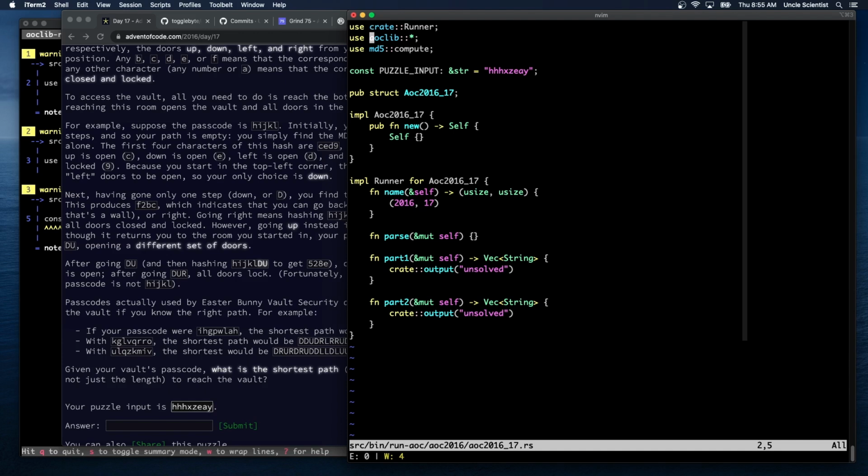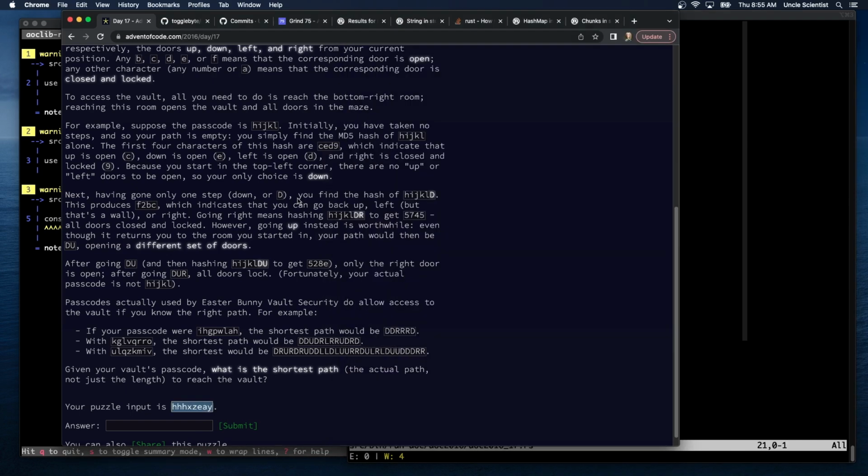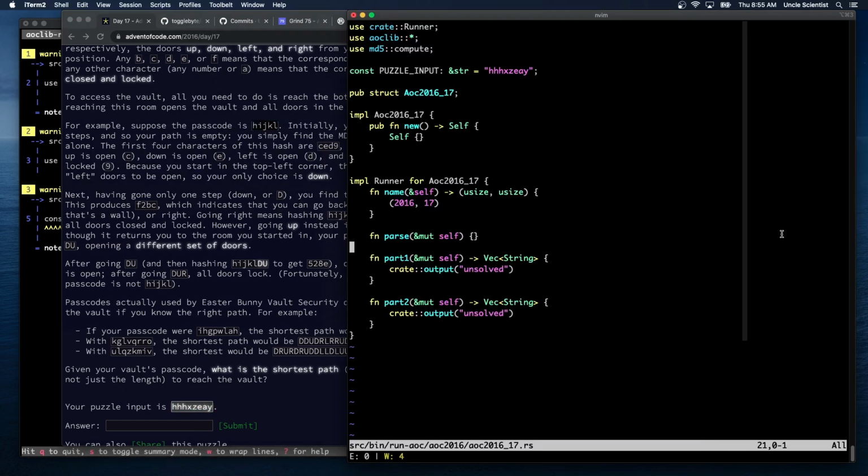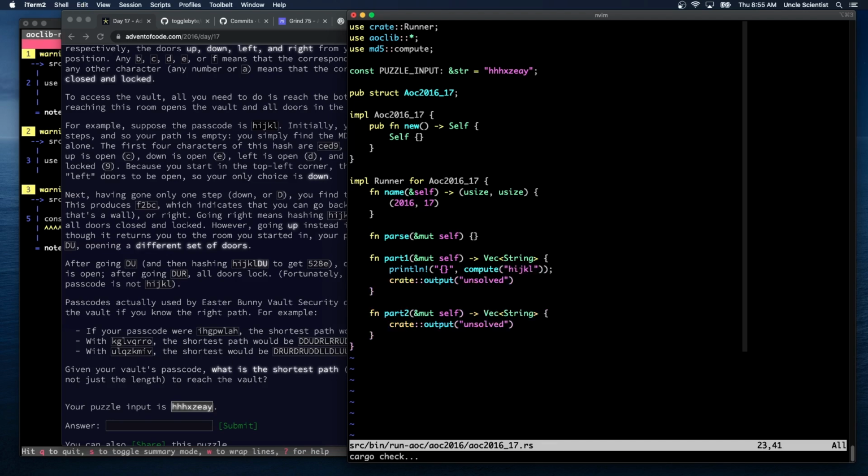Crate gets sorted before AOC lib. Interesting. Okay. Let's just first see if we can do this. We have HIJKL, and let's just say println this of MD5 compute on HIJKL. And let's see if we see that.